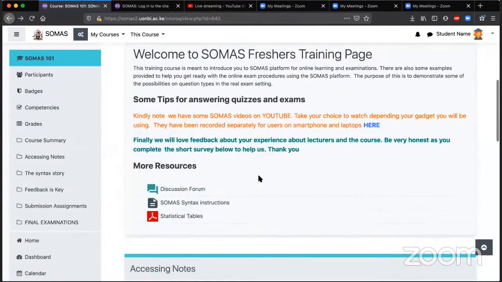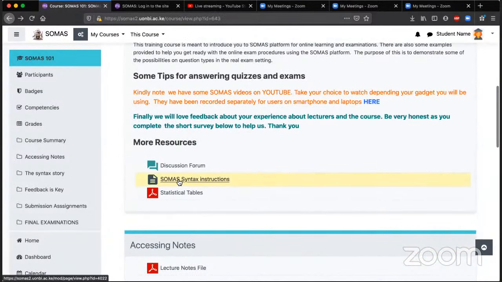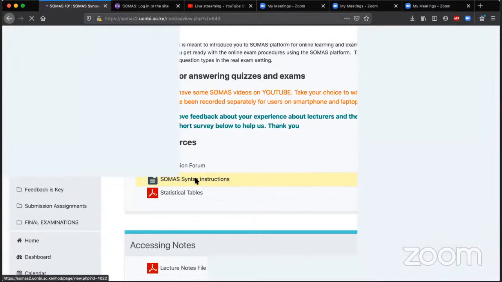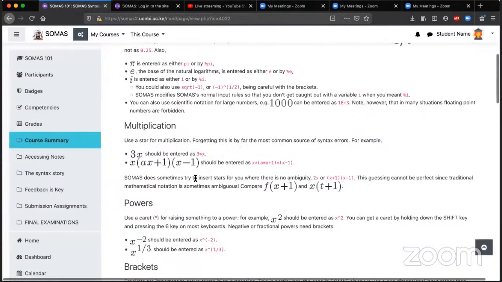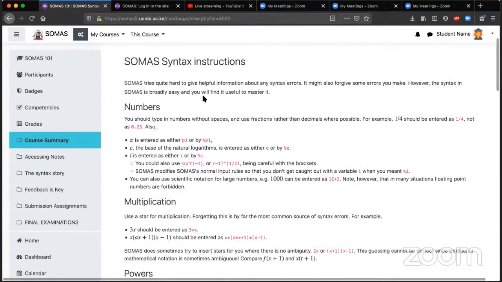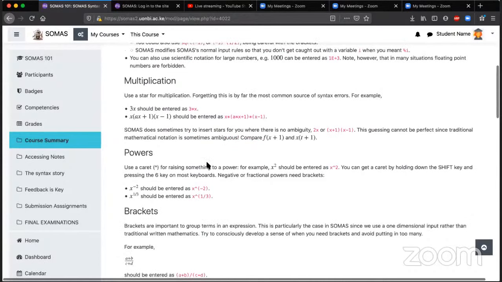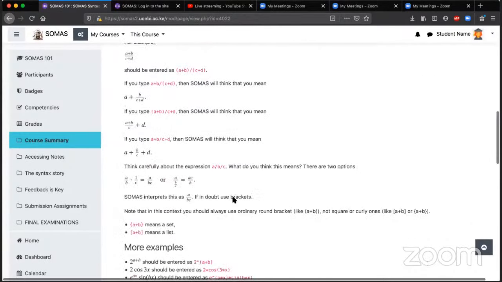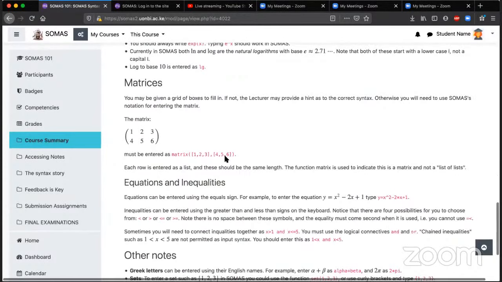There are so many other things available here. One of them is the SOMAS syntax, which we use to solve mathematical problems. So you will see them here. That notebook, that discussion, has been given here, and so you can see exactly some of the things I will discuss. You have reference, you have notes to go back to.